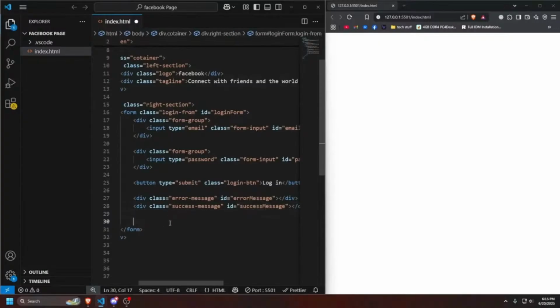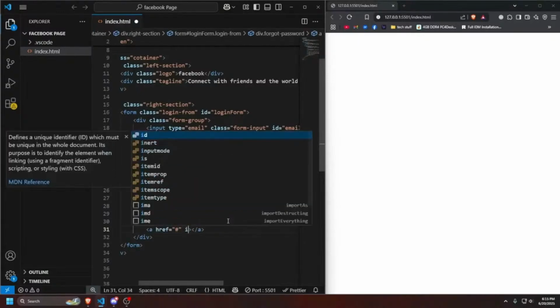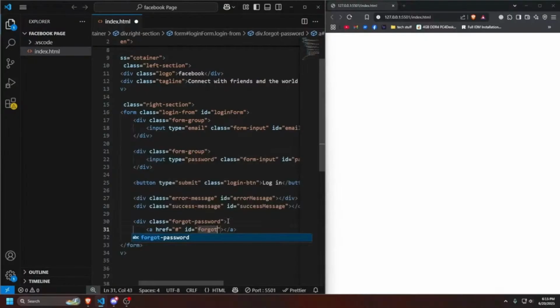After that is the forgot password. We'll make a div, and this div will have a class of forgot password like this, and inside this div we'll make an anchor tag saying forgot password.